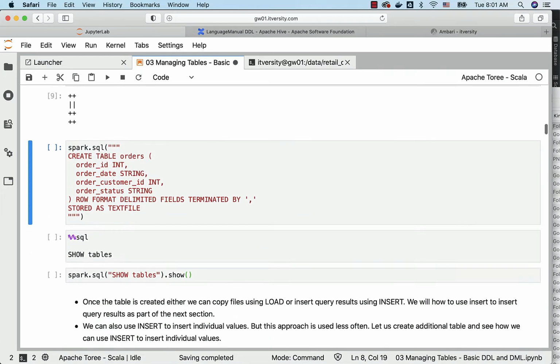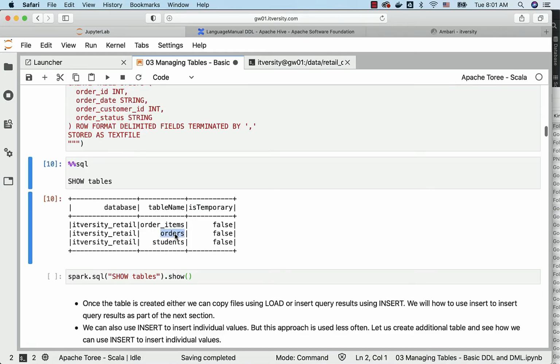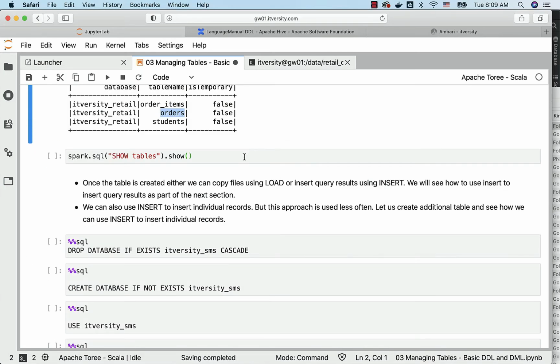The table is created. You can list the table by saying show tables. You can see orders is there. Once the table is created successfully, either we can copy files using load, or we can insert query results using insert command. These are the two ways using which we typically get data into the tables. We will get into the nuances of using load command as well as insert with query results as part of the subsequent topics and also subsequent sections.